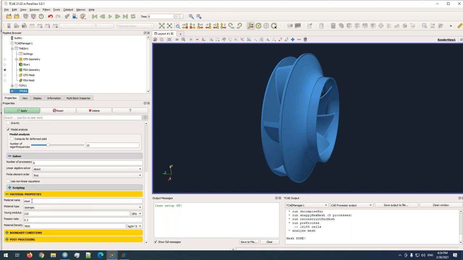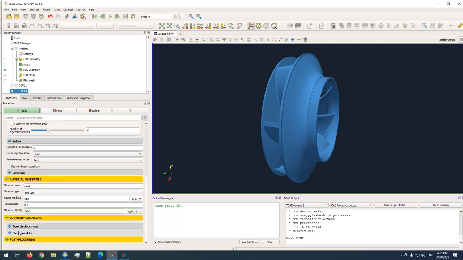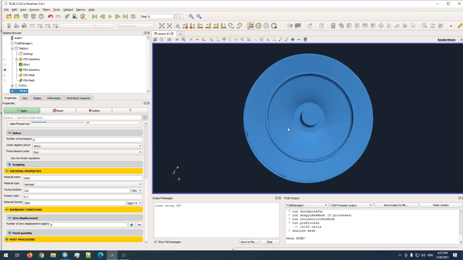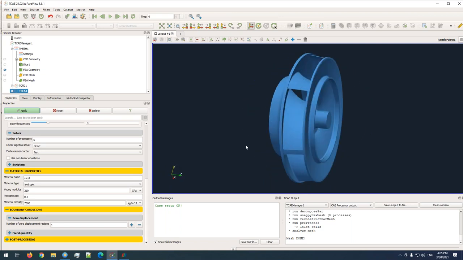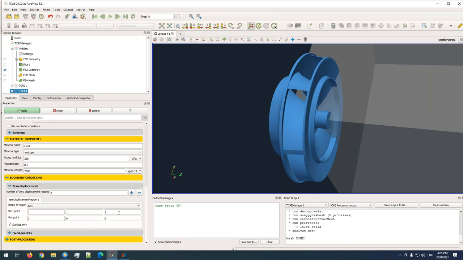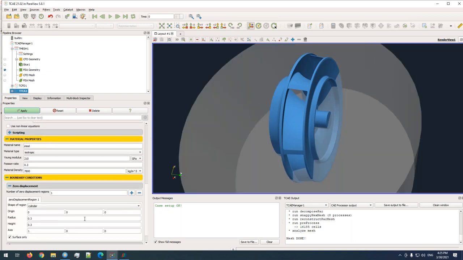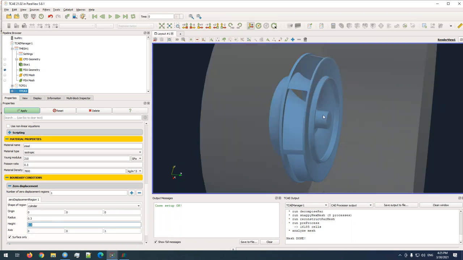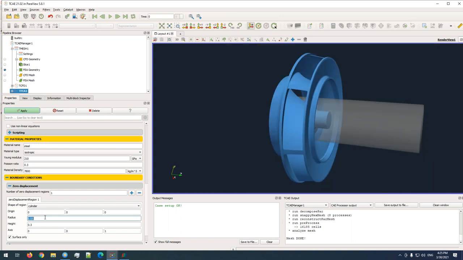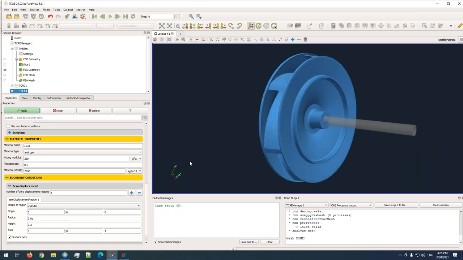Material properties, I will keep this default one, which is a standard steel, but you can add any parameters here. Boundary condition, zero displacement, so you need to define the place of the points which are fixed, which don't move, so you can do it pretty easily. So I will, for example, define a cylinder in the axis origin and which is intersecting this shaft part of the impeller. So radius could be something like this, 2 centimeters, let's say 1 centimeter, okay.